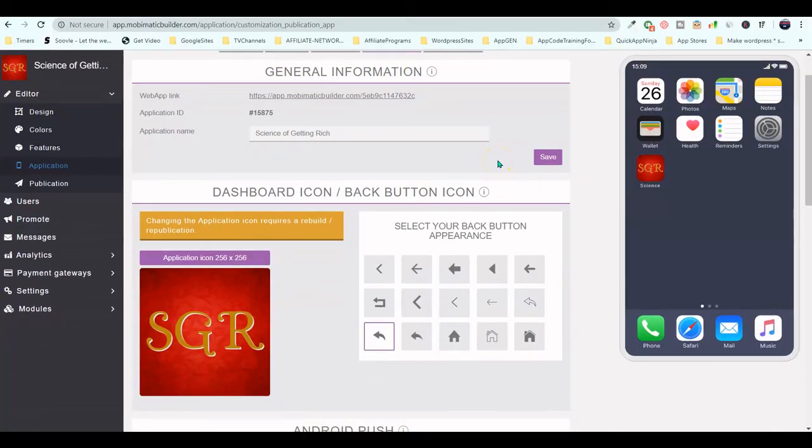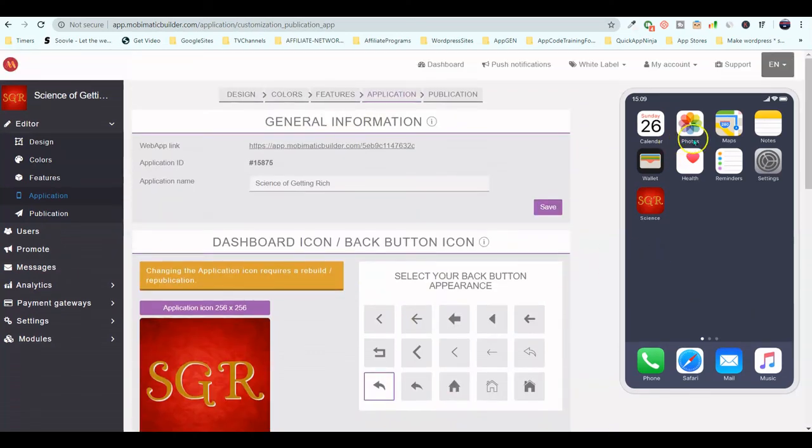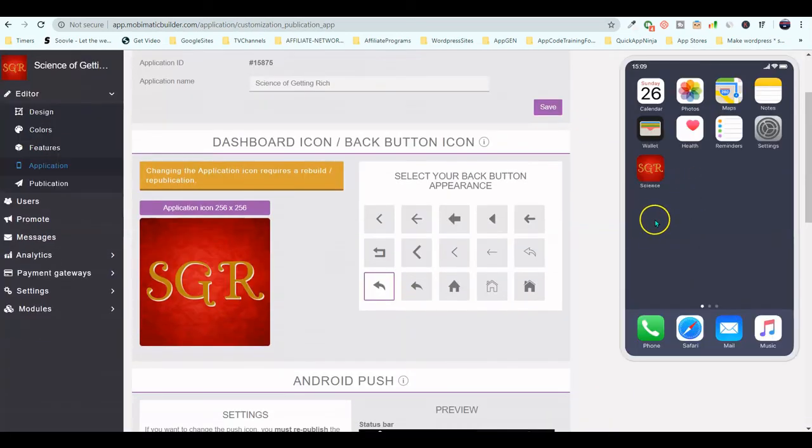Now, dashboard icon, back button icon. From here you can choose an icon that will be displayed on the user's device, as well as the back button designed to navigate in your app. I chose this back button on my app. Can we get to my app? I can't get to it from here. But you can choose any one of these back buttons to use. And this is where you put your app icon, 256 by 256.